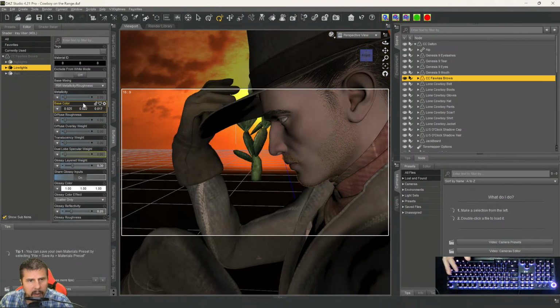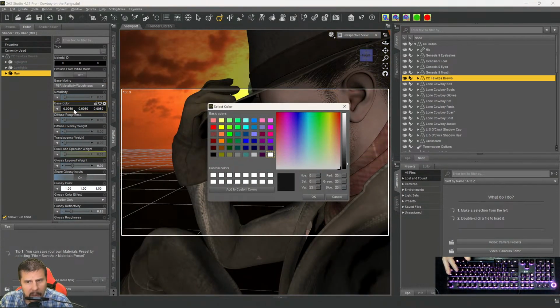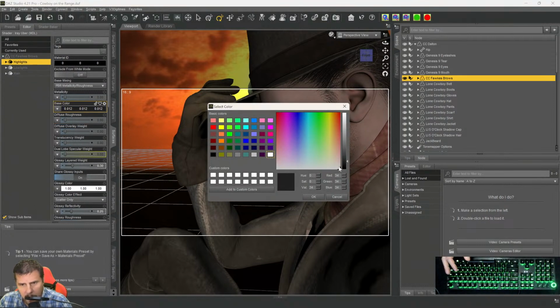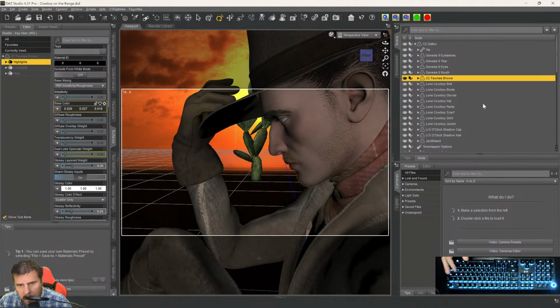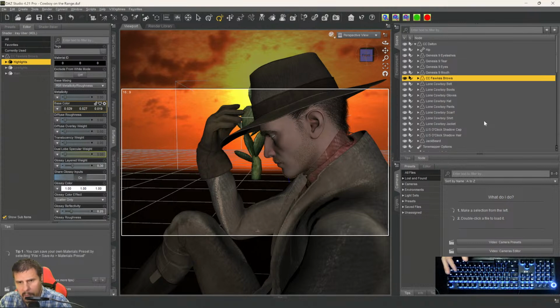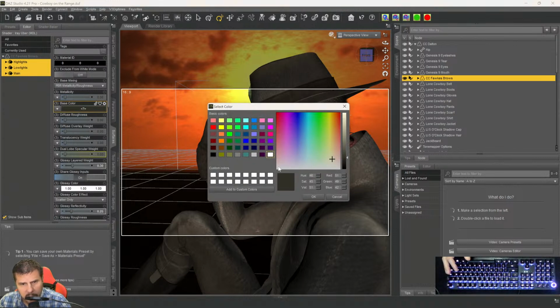That just did something, a little bit of something. And we're going to go here again. And highlights. Okay, I think that's okay now, better. Then we can take some of the green out of these. We're going to do all three at the same time. Base color.